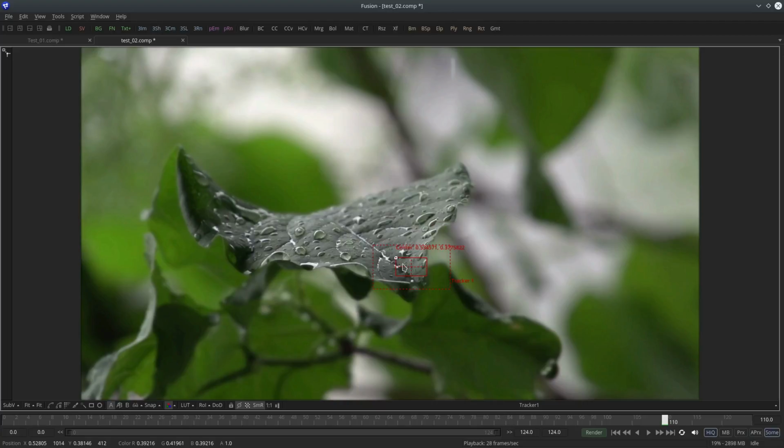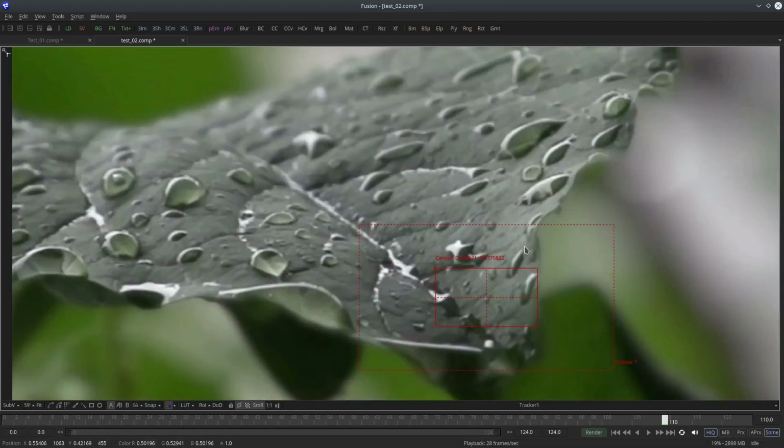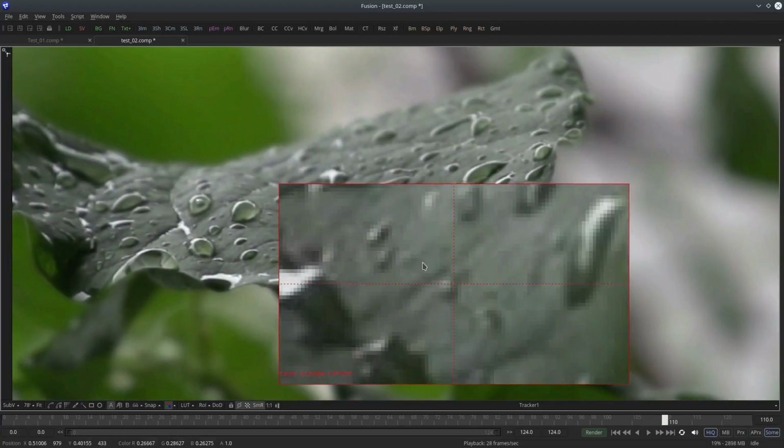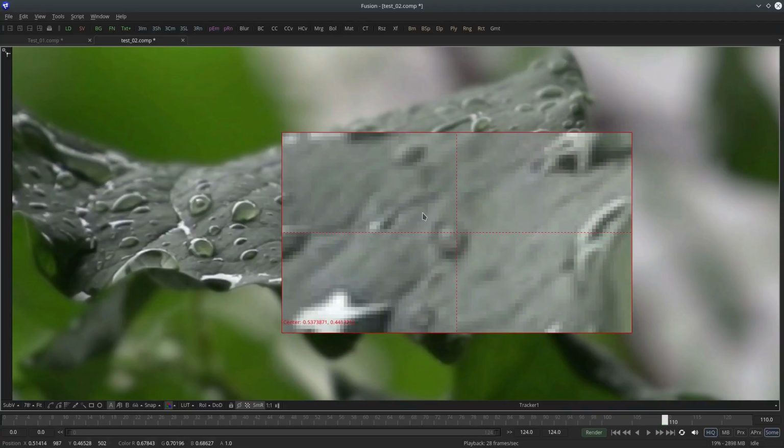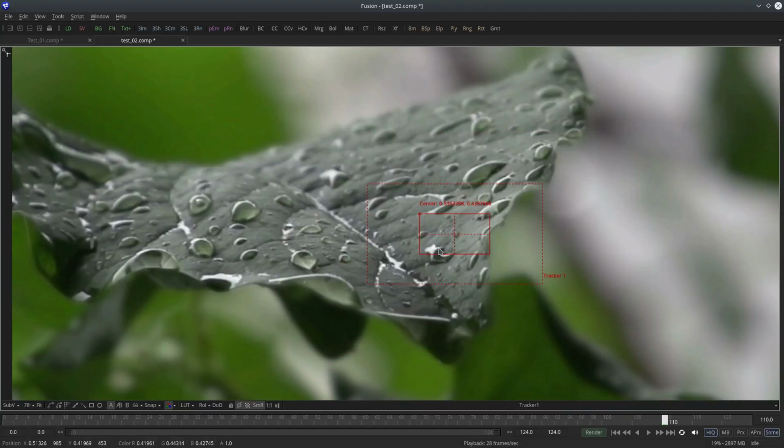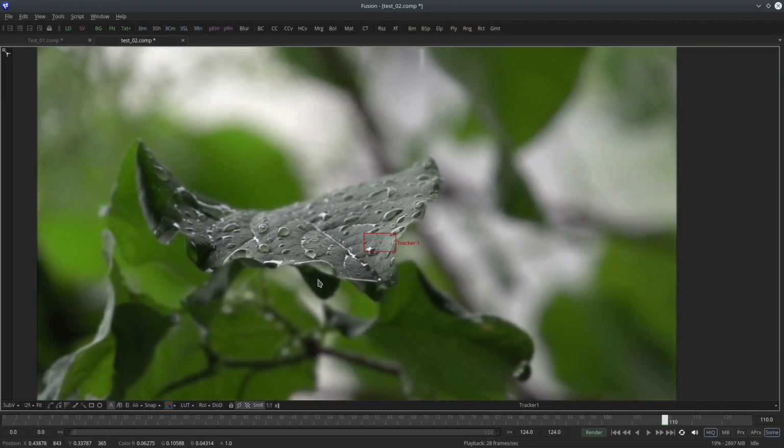It has two parts. The inner rectangle defines the pattern, which should not change throughout the video. If it changes, then it will stop tracking. The outer rectangle is the search box, which searches for the pattern that you defined in every frame. Basically, it means that if your pattern is not moving too much, then a small search box will work. But if it's moving too much, then you have to make the search box bigger accordingly.